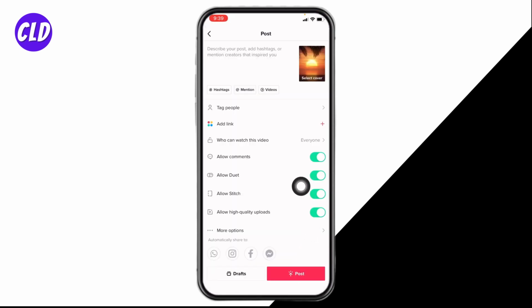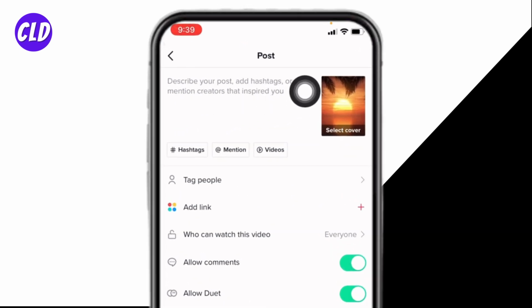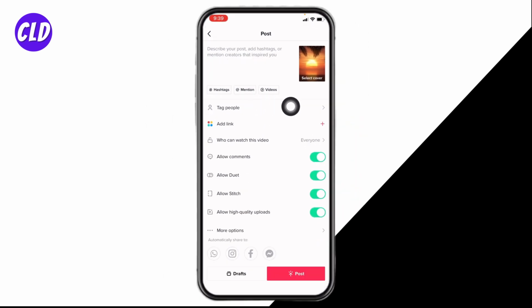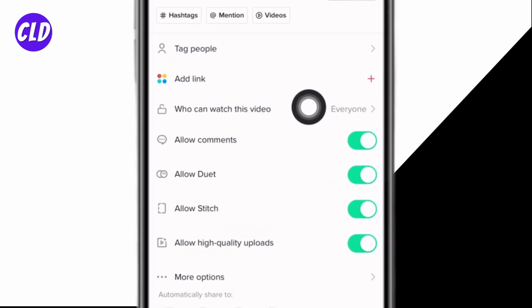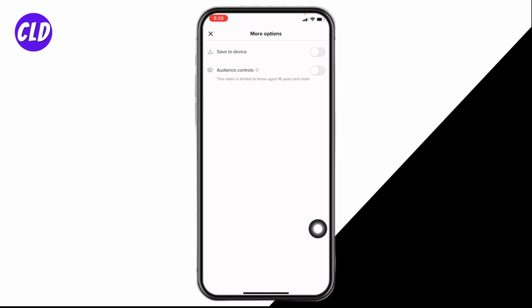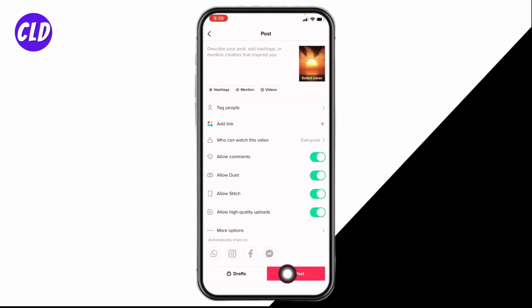Now before you tap on post, firstly you can just describe your post, add hashtags or mention creators that inspired you. Likewise, you can customize all of these options, like you can tag people, you can customize who can watch this video, you can customize if you want to allow comments or allow duet, allow stitch, allow high quality uploads. Tap on the option of more options. Now from here you can enable if you want to save to device or control audience. And after you are done with all of these options, tap on post.